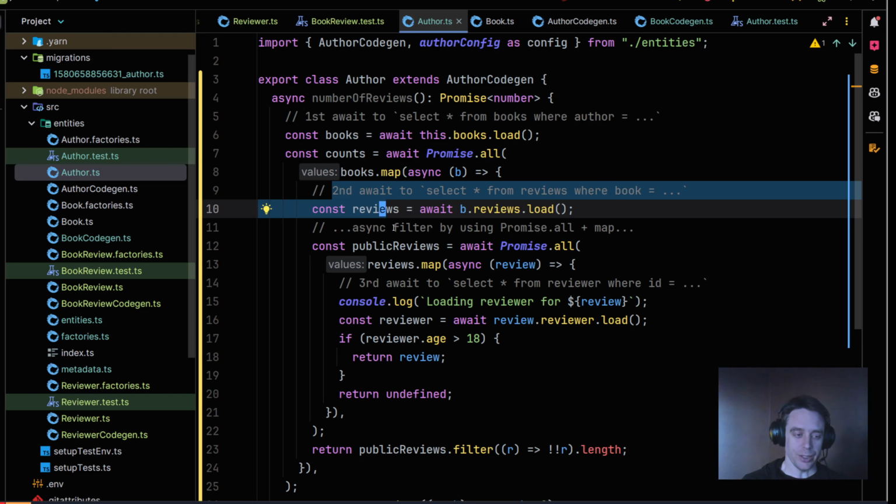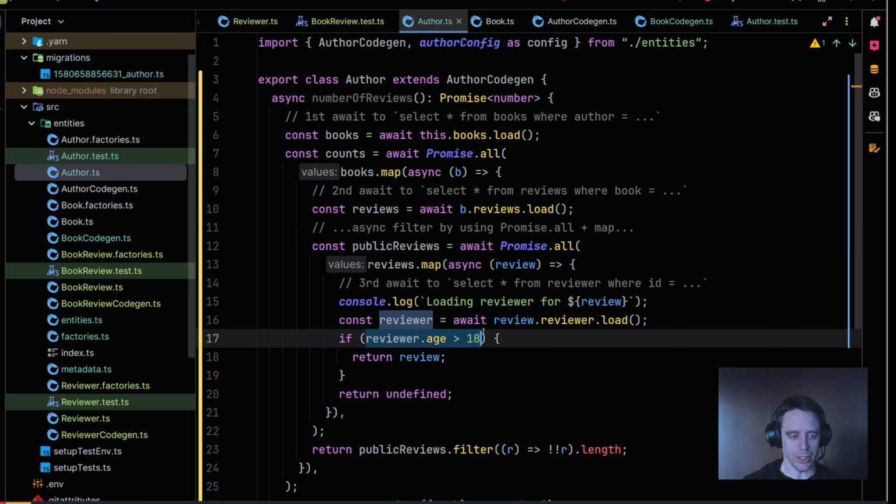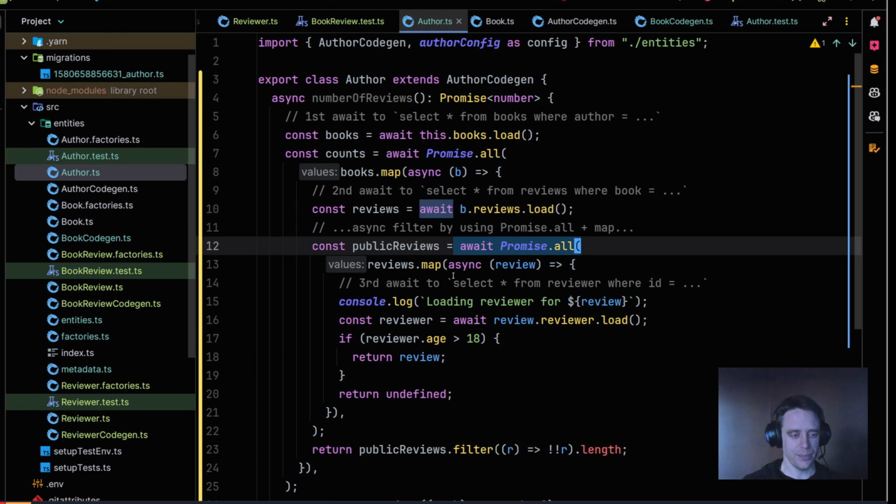Part of our business logic is we don't want to count all reviews. We only want to have quote unquote public reviews, which is where the reviewer is over the age of 18. Just some random business logic. So we actually need to filter these reviews, but to do the filter, we need to load the reviewer. So that means we have yet another async operation. So we have another await Promise.all.